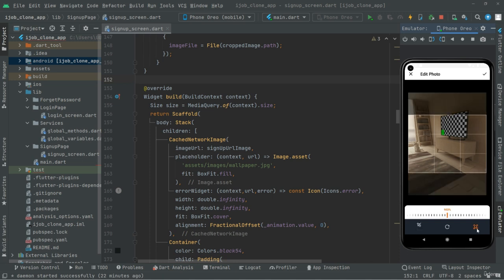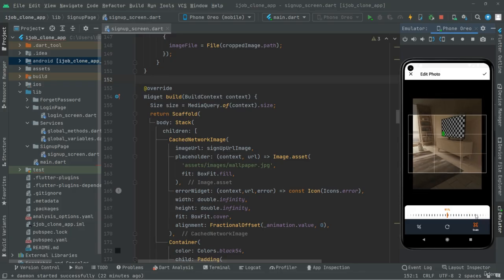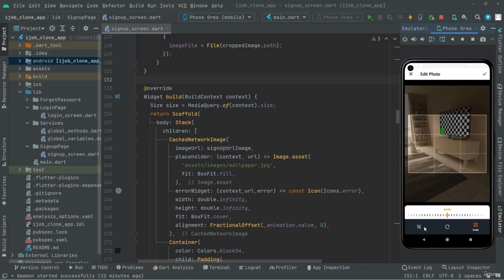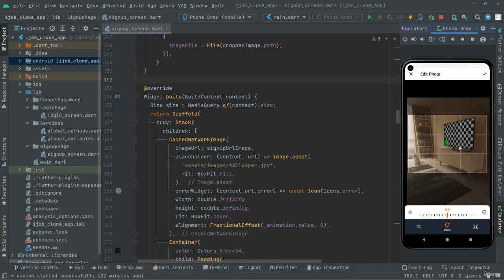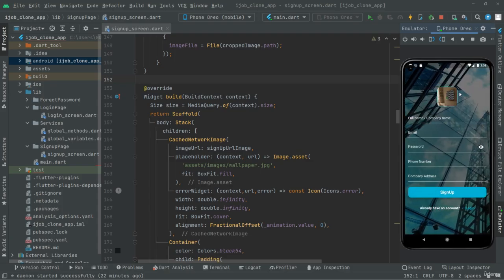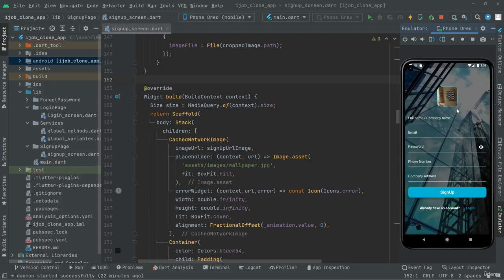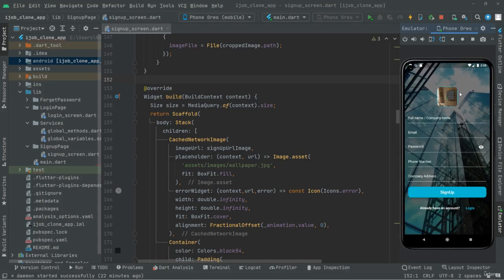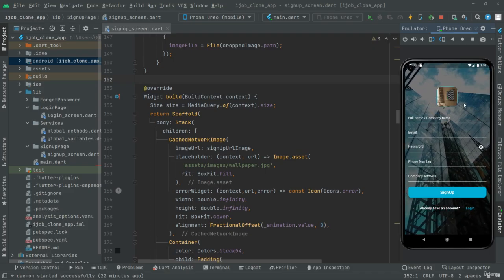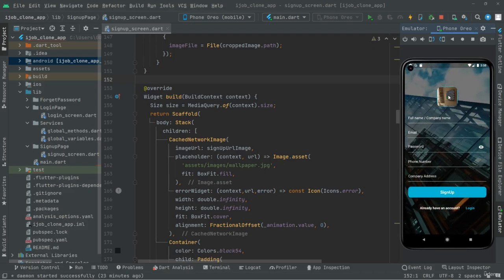Okay, there we go with the crop options. So that's fine right in here. Now I'll go with this and click. There we go with the image. It's working totally fine, and you guys can see the output right in here.